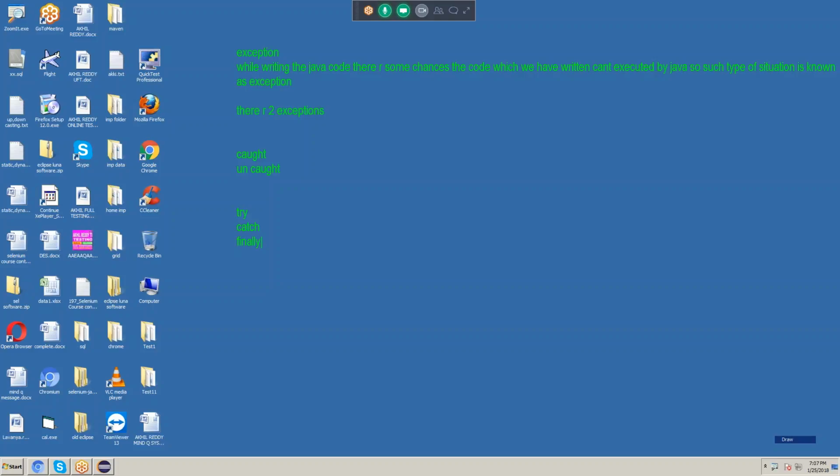Finally, at any cost, it will execute. Whether try is executing or not, catch is executing or not, finally will execute. No matter whether there is a problem or not, finally will anyhow execute. It is compulsory. So, finally is how it is executing; if you want to know that, we will use finally.